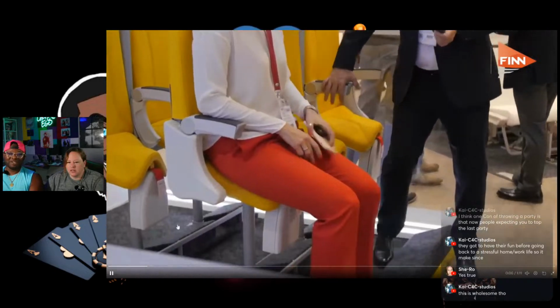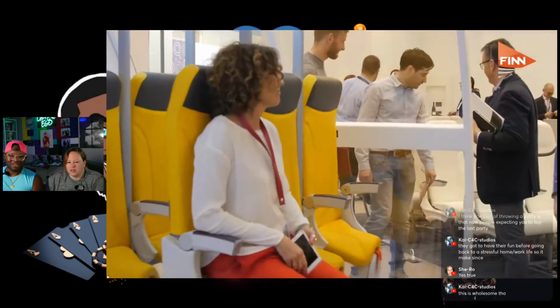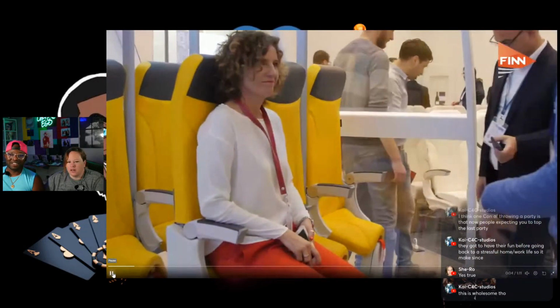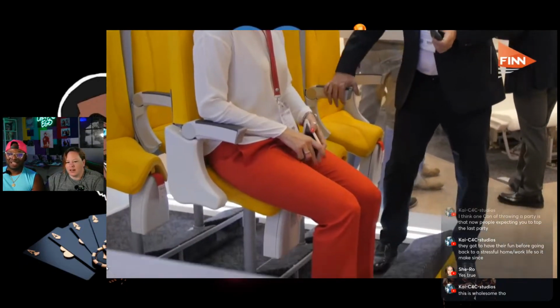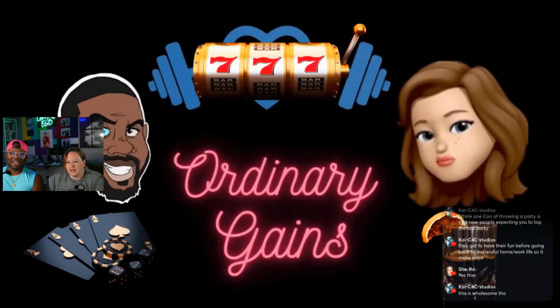Seat. She doesn't even look happy sitting there. She's like, this is some bullshit. Look at his face. Her face is like, there is no way. She's like, oh, there's a camera, I got to smile. Yeah. There's absolutely no way. I'm not riding anything. You can sky ride that bullshit out of my face.